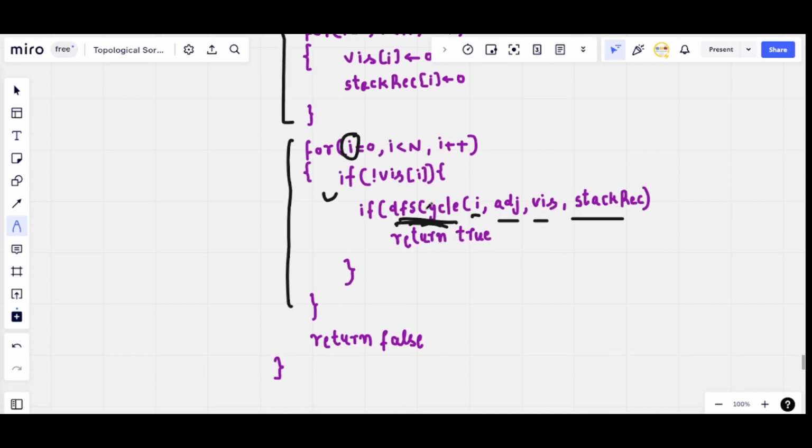Then if this function returns true, that means starting from node number i there is a cycle or there is a back edge, hence I return true. If I do not find a back edge or cycle while I perform this iteration, then finally at the end I will return false.